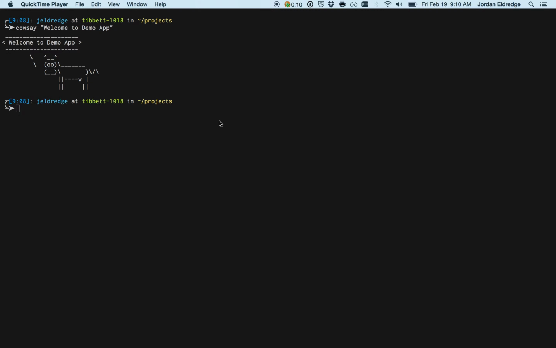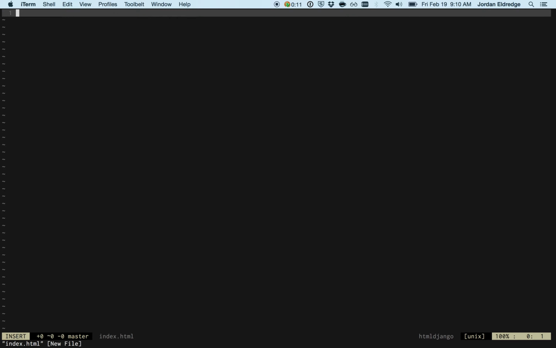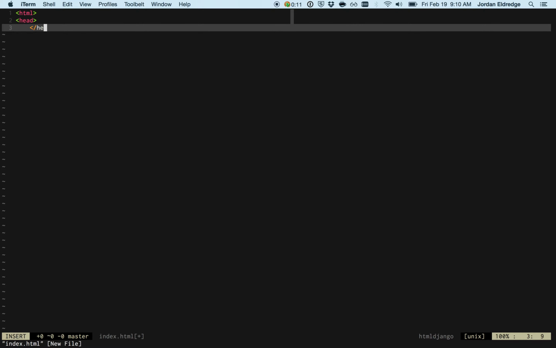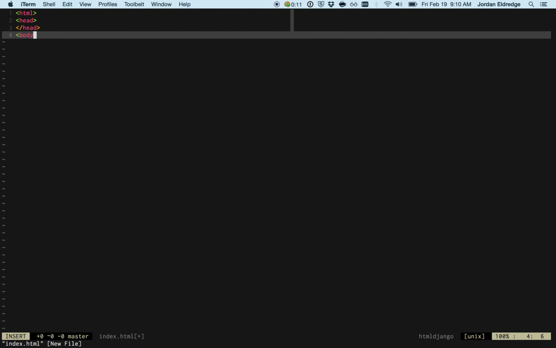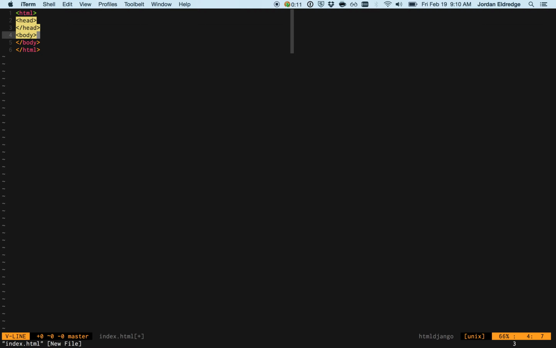All right, so let's try making a project. So I'm in my projects directory on my laptop, and let's create a demo app directory. And then we'll do git init. Good, so now we got a git repository here. And let's create an index.html. Since we're only concerned with UI stuff here, we don't necessarily need a Python app or anything, so we're just going to do straight HTML. So we'll need a head tag, close that head tag, need a body tag, close that body tag, and then we'll close our HTML. All right.